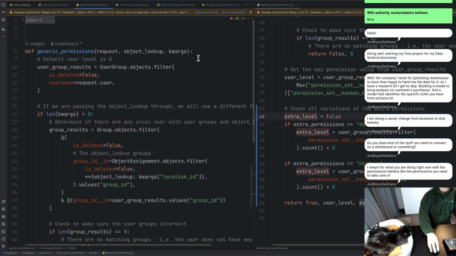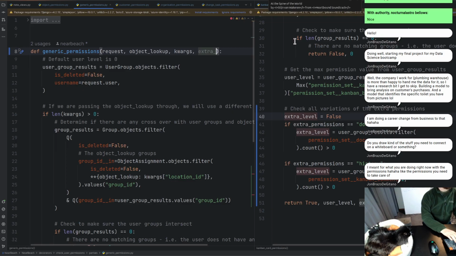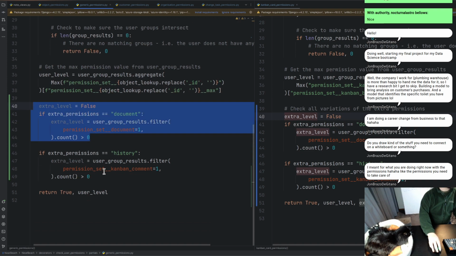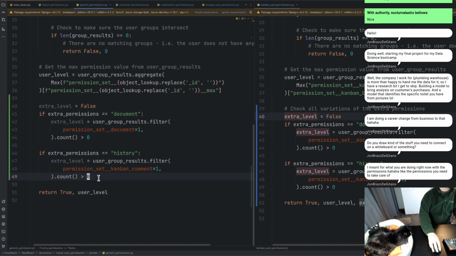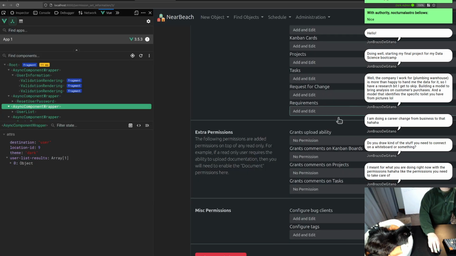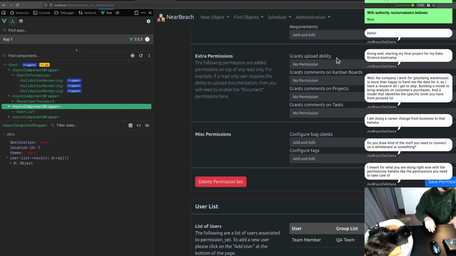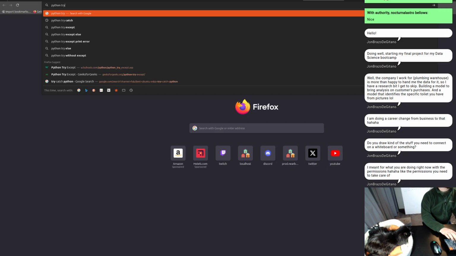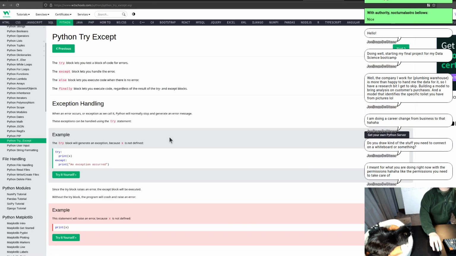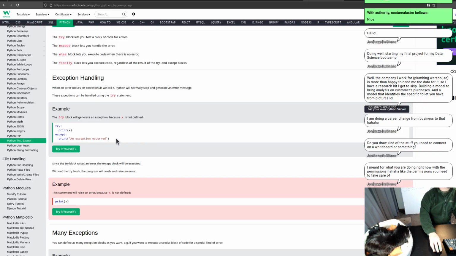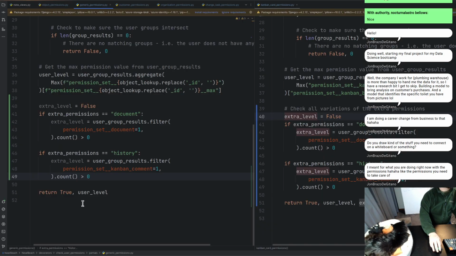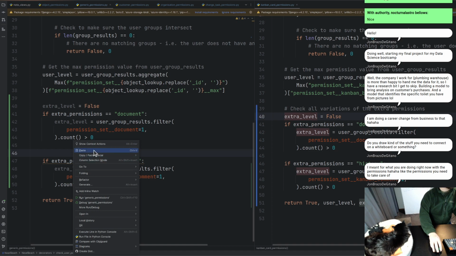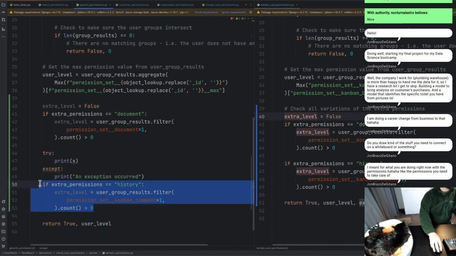What we want up here is extra permissions, like so. Down here we've got the documentation, that one's perfectly fine. It's this one that's going to be different. Depending on what type of thing it is, whether it's a task, project, or anything like that, I'm going to wrap this in a try-catch. The reason I'm doing this is quite simple: this could just break.